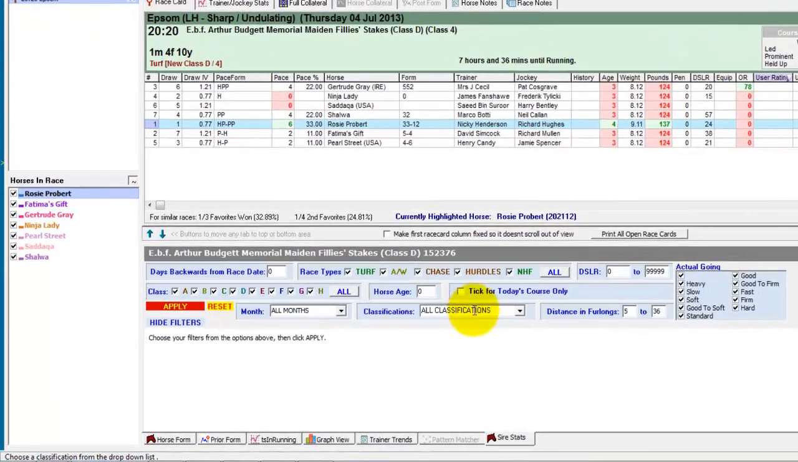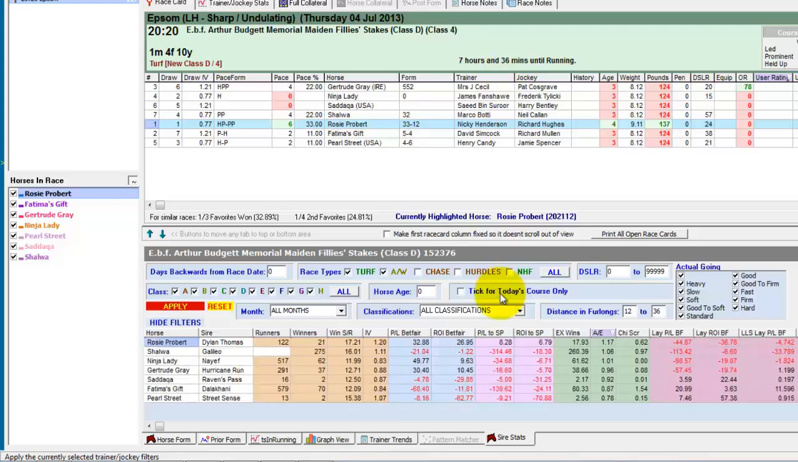So this race is a 1 mile 4 furlong maiden, so we might want to initially just analyse turf and all weather races over distances of 12 furlongs or more, and click apply, and this will show us how the sires of these runners have performed over 12 furlongs or more in turf or all weather races.